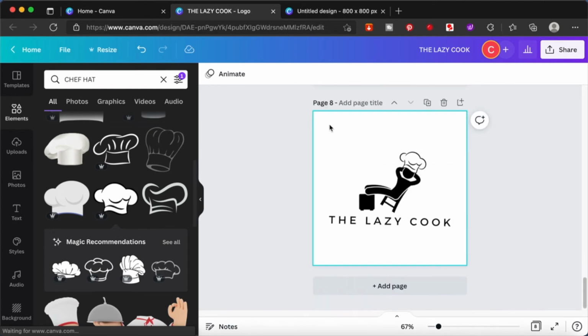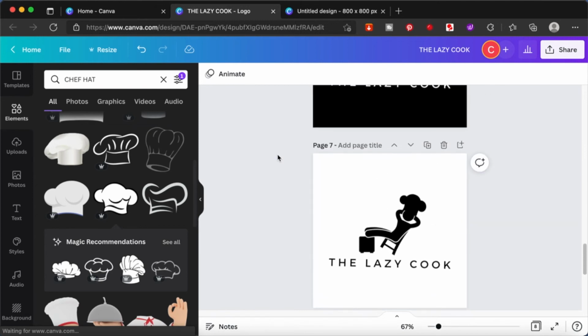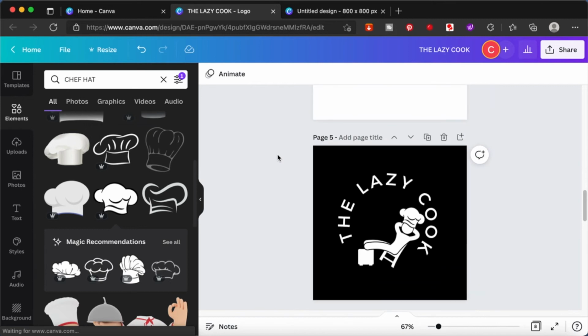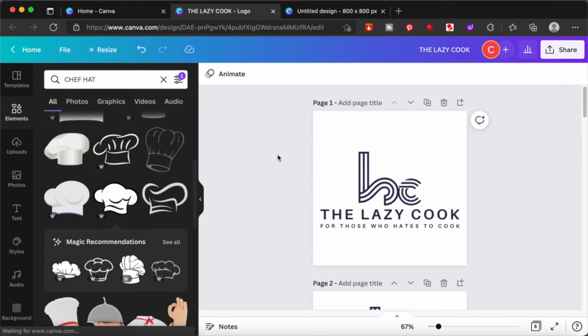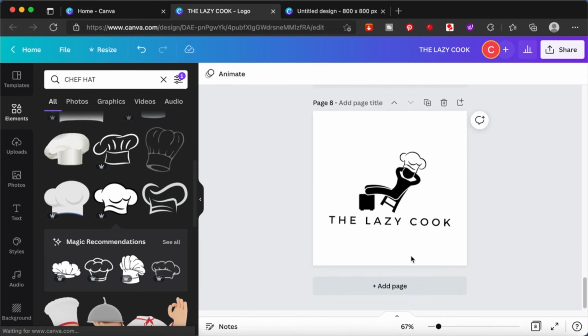So now I will be able to present this. Okay, so if you want an animated logo, you can do it over here as well. In Canva, you can edit or add animation to the entire design or each of the elements separately. You can do that. So I will show you how you will be able to do that.